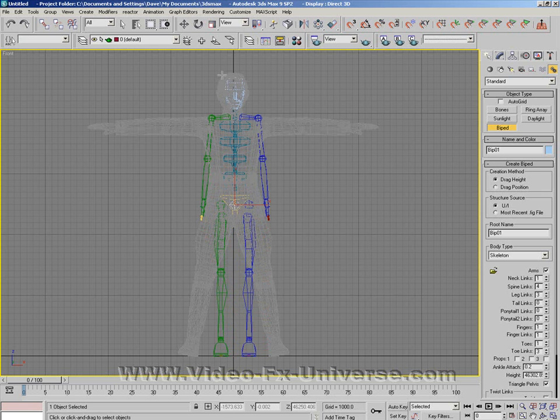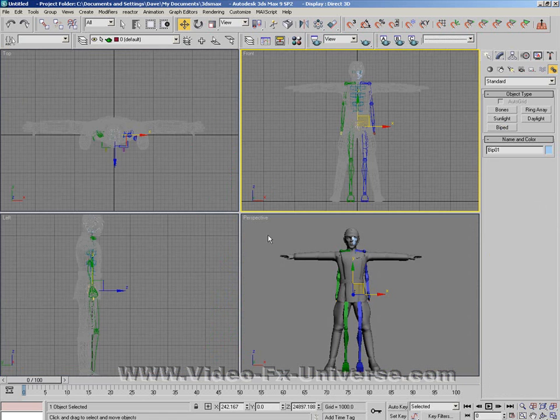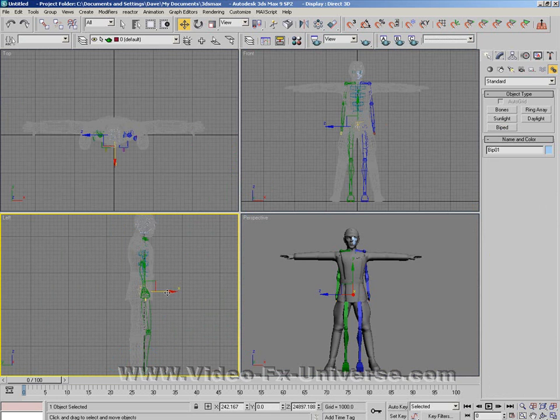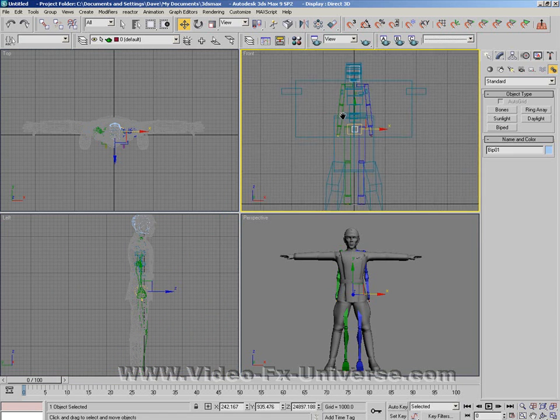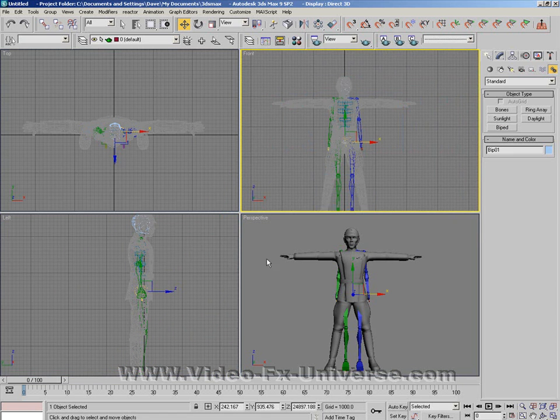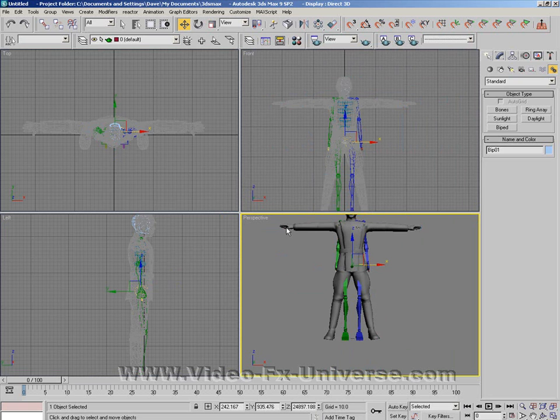Okay, release. Make sure that in all the different viewports he's actually positioned inside the mesh of the character that you want to edit. So this is looking quite good, it's looking in position. What we want to do is basically place the biped inside the character. So basically he's like the skeleton for the outside skin.